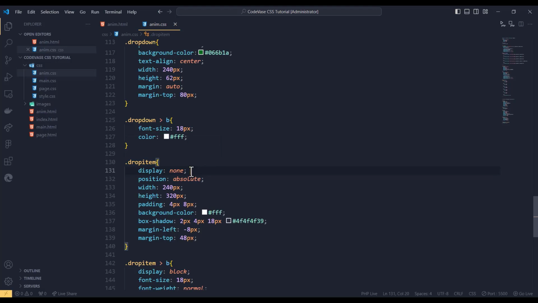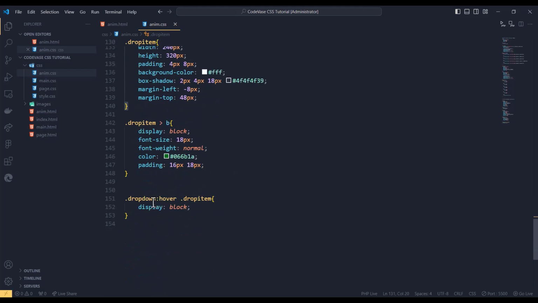Now, because it is not displaying, we cannot directly trigger the element itself, that is the class of drop item. It's not displaying, we can't trigger it. So for us to make it appear, we have to target its parent element, being what? Drop down. I'm going to give it drop down hover dot drop item, which means affect both the parent and the child elements together.